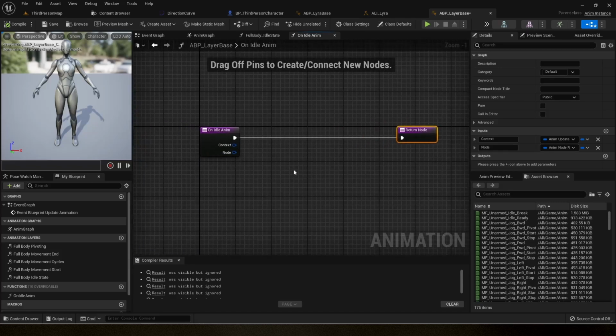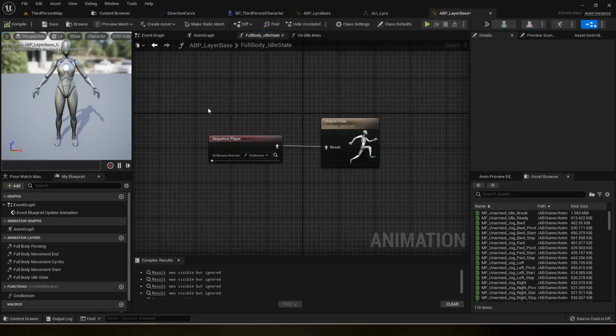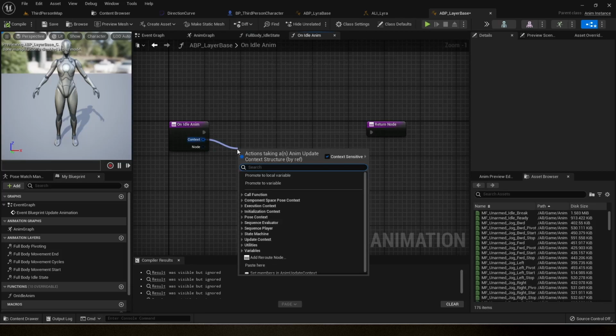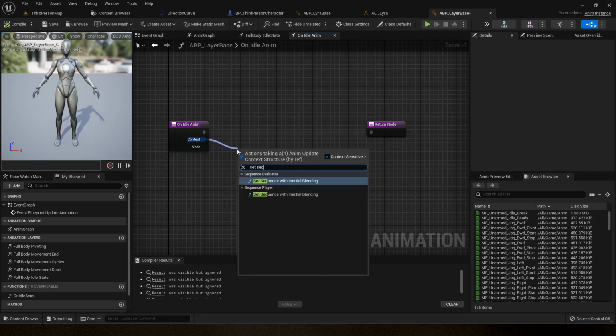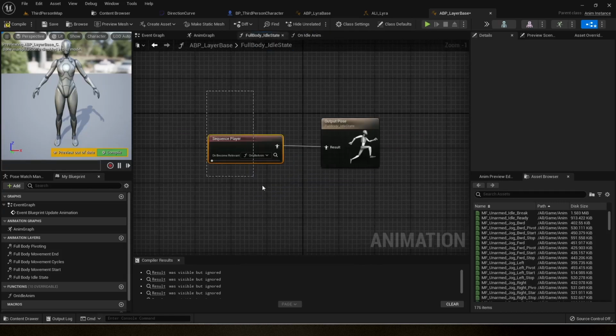So I'm gonna grab my context pin. What we are using here is the sequence player. So for this we will get our set sequence with inertial blending with sequence player, not sequence evaluator. We will use set sequence with inertial blending with our sequence player because we are using the sequence player node here.